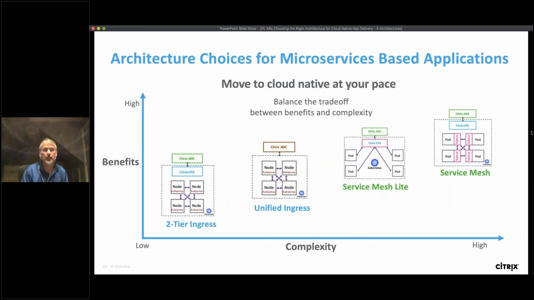So with that, these are the 4 architectures that we see most commonly used and deployed. As you can see, there's a benefit versus complexity trade-off. Most customers typically start off with a 2-tier ingress design, mainly because it's easy to set up and deploy. You're leveraging a lot of the built-in tools that Kubernetes provides, as well as your existing layer 7 load balancer. The complexity is very low, but the benefits you get out of that are also low. We'll walk through this as we go through this presentation.